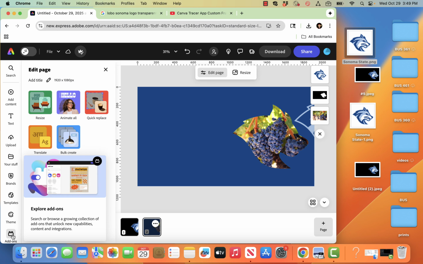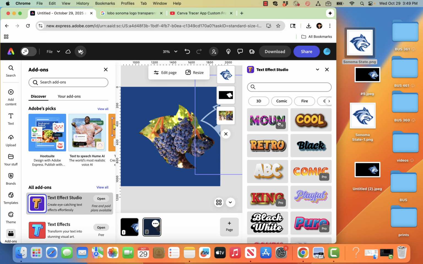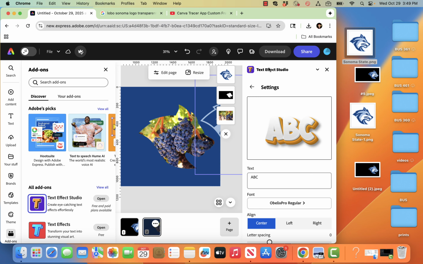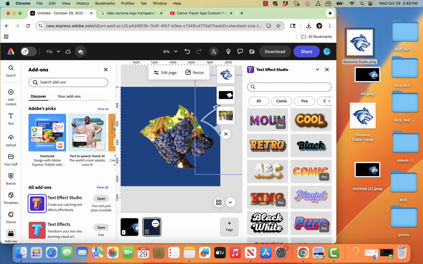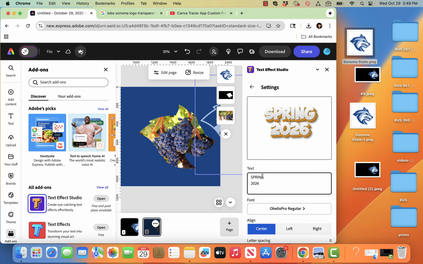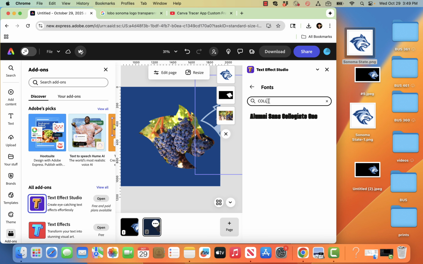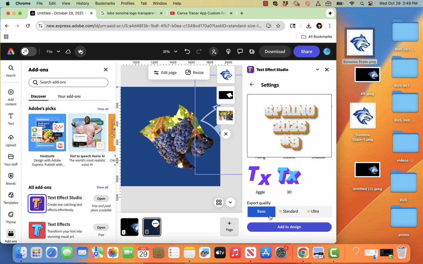I want my add-on type that I like. I've been working with this Text Effect Studio open, and then I like this. Doesn't have a name, does it? Sometimes if you hover over them, they give you a tooltip or a name, but oh well. The white on yellow 3D with a drop shadow. Caps lock, spring, enter 2026, number 9. And I want some kind of collegiate that I've been using, collegiate black. And then at the very bottom, add to design.